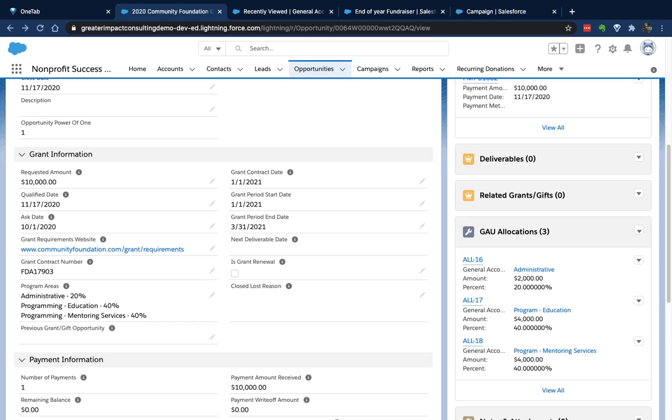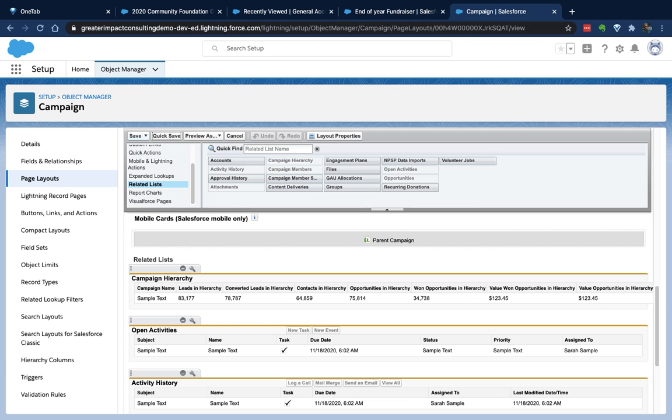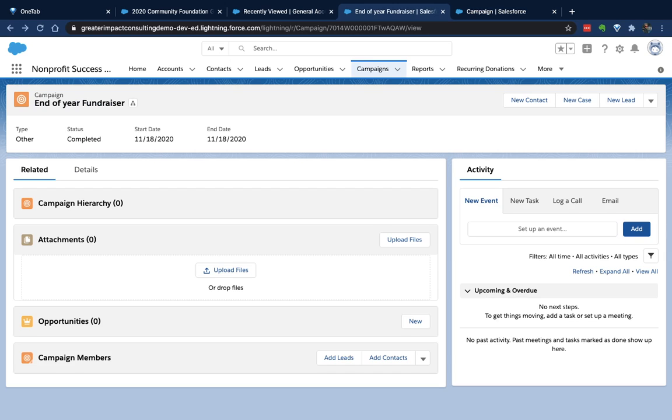Now that's fantastic, right? I can run a report on that, but it's still pretty time consuming to go through and enter this on every opportunity. So let's talk about some different ways to do this. And one of the ways that a lot of us do our fundraising is through campaigns. So if I open up a campaign here, oops, not that one, I created this end of year fundraiser campaign. This is brand new. I haven't entered any opportunities on it, and that's kind of an important part of this, is to make sure that you don't have any opportunities already in a campaign that you're going to set up GAUs for.